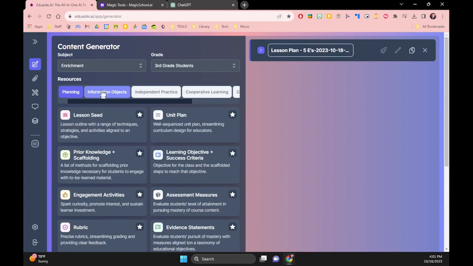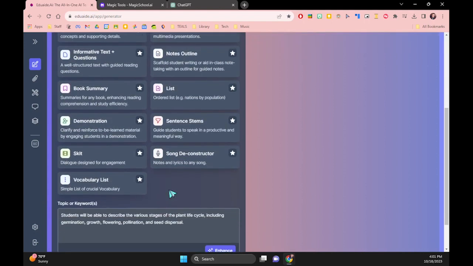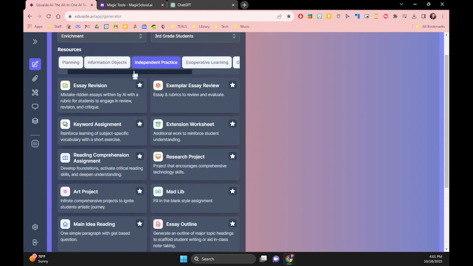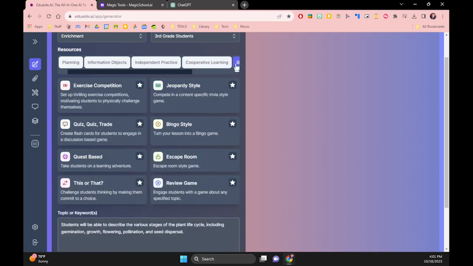The other types of resources you have are informational objects. So anchor charts, slides, it's wonderful. Again, just type that prompt and it will outline it brilliantly. Independent practice. Haven't got a chance to use a lot of these. Cooperative learning, things they can do together. And then this last one's kind of cut off, but it's gamification.